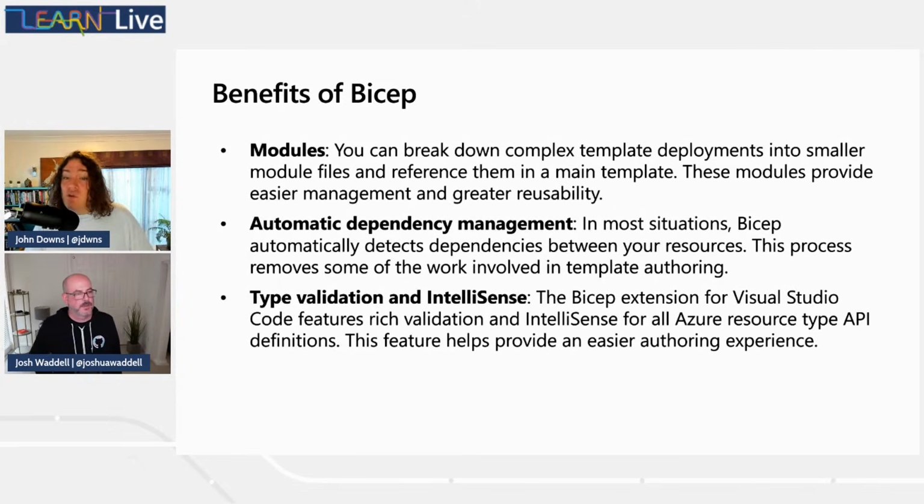And then, of course, Josh mentioned modules. So technically, you've been able to do things like modules and modularization in JSON templates. It's always been a little bit tricky to do that really well. Bicep gives you a really nice experience to do that. Josh hinted at the fact that we've got automatic dependency management and dependency tracking. This is a really big benefit when you've got complex deployments or complex templates. You don't have to remember that this thing needs to depend on this thing, which means that the sequencing needs to be done in a particular way. Bicep figures that out for you most of the time.